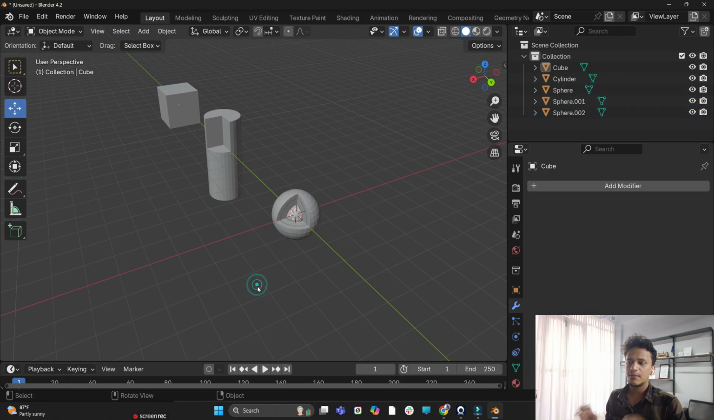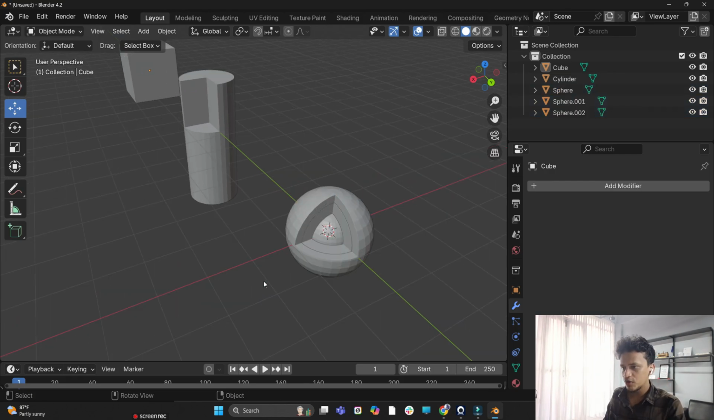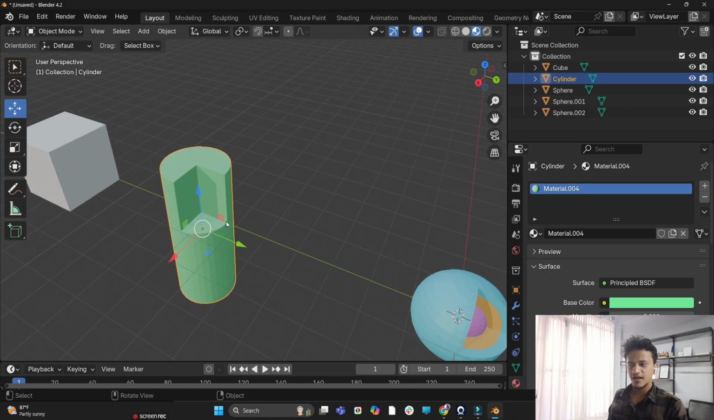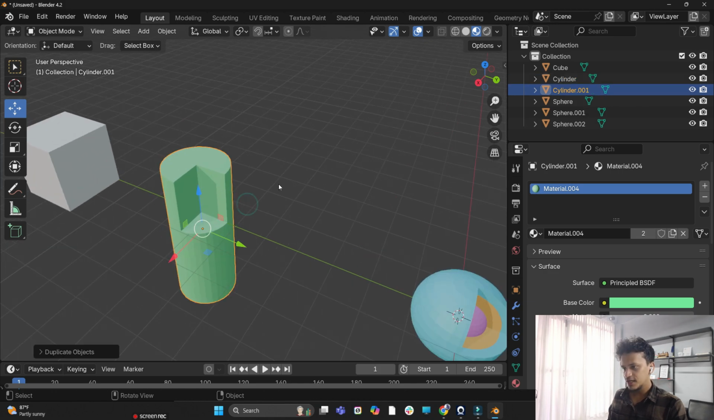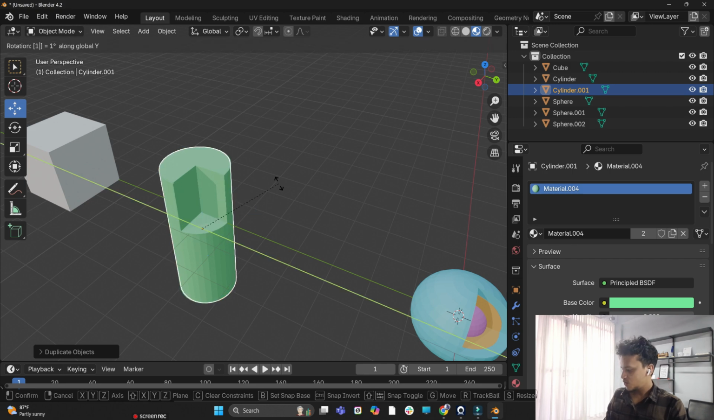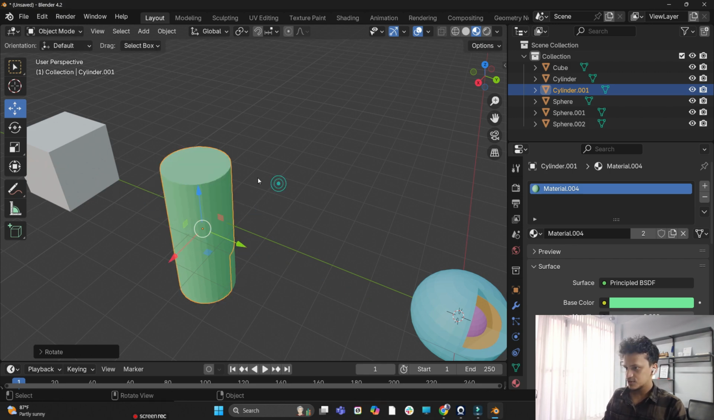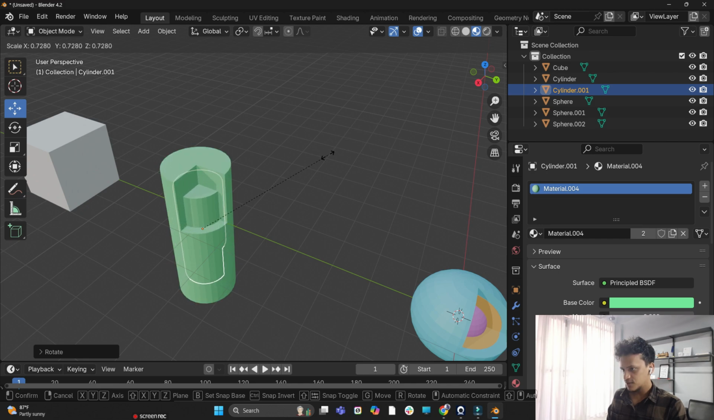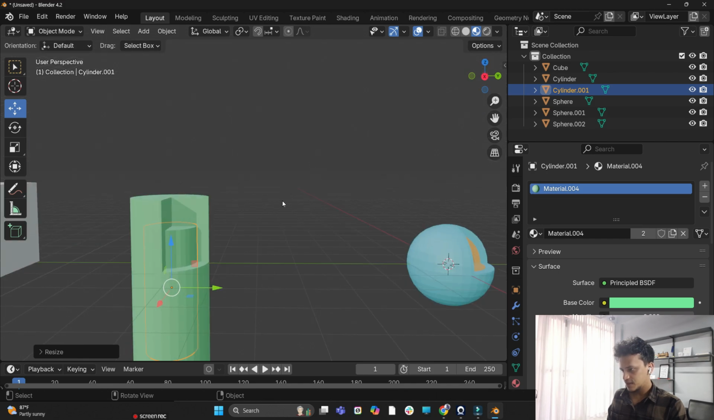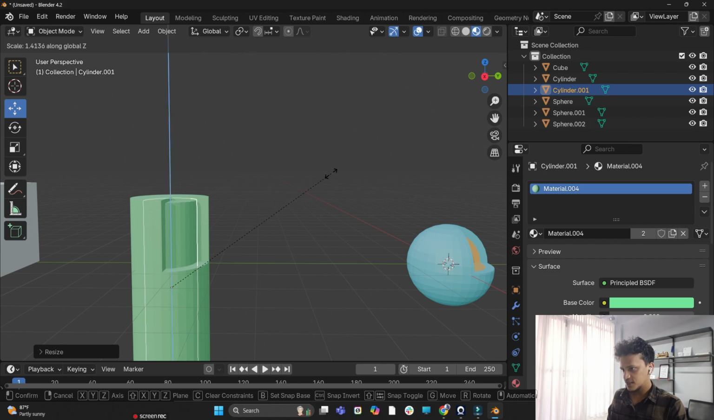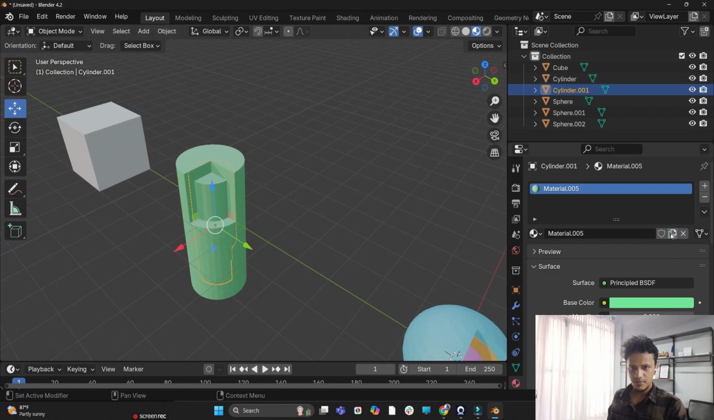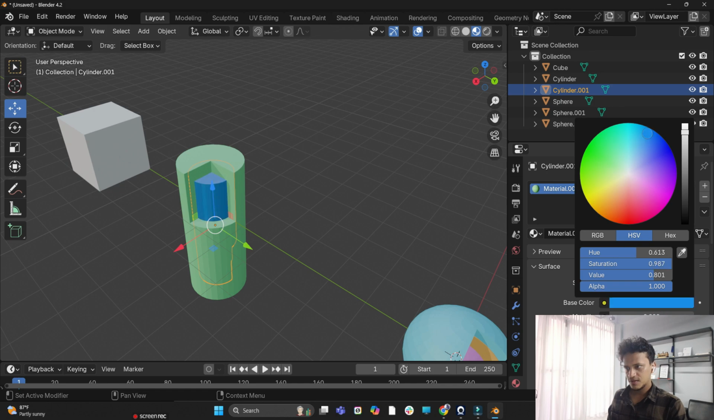Now let's learn about the next option within Boolean modifier. So here we have a cylinder, right? I'll simply duplicate, Shift D, RY 180 so that we can rotate it. I will scale it down like this, and I will scale it up along the Z axis, S Z, and I will duplicate the material and I will change the color.